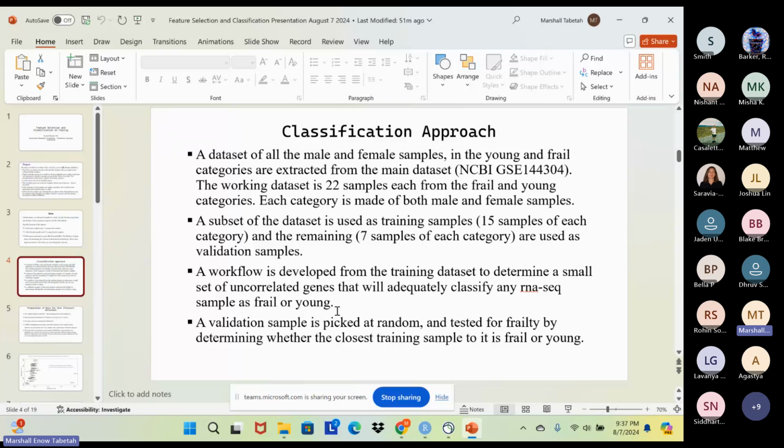So my classifier genes, most importantly, all the genes have to be uncorrelated. And these genes will adequately classify any sample having RNA-seq data as frail or young. So that at the end, I take a validation sample. If I pick a validation sample at random, I already know what its phenotypic class is. I'll simply test for its frailty by determining whether the closest training sample to it is frail or young.